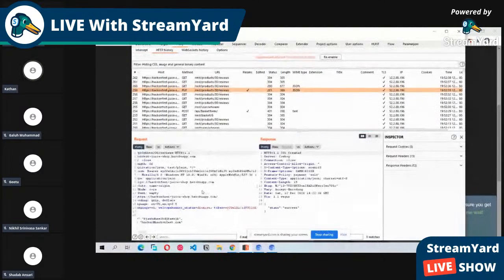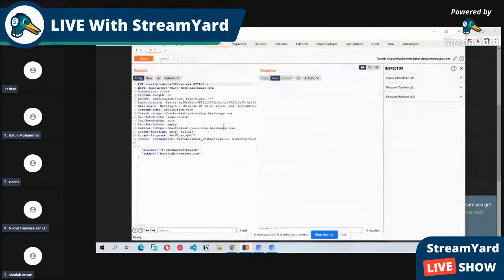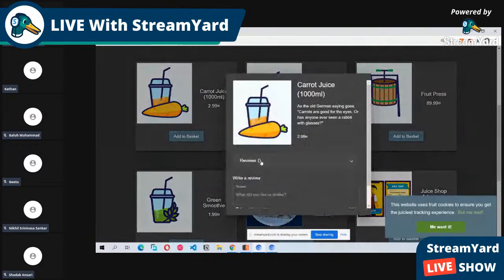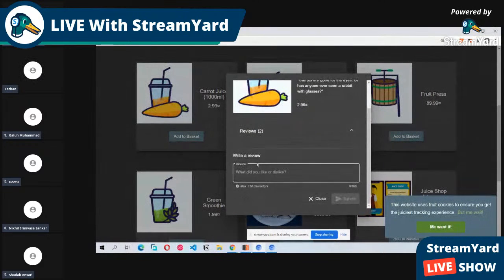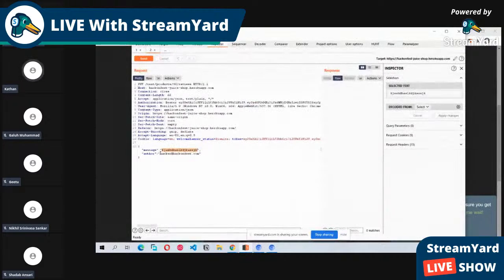As you can see here, this is a request which was sent from the hacker's browser to the server. Now, as you can see, it is a PUT method, and there are 2 parameters in the body. One is a message, which we have typed obviously, and the author, as you can see here, is the hacker. This is the message that the hacker has sent for the review.